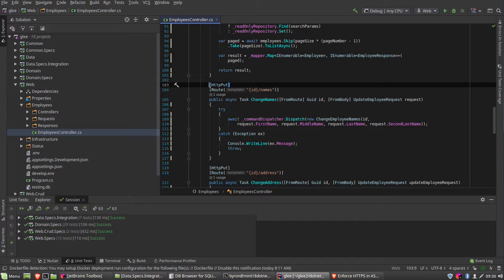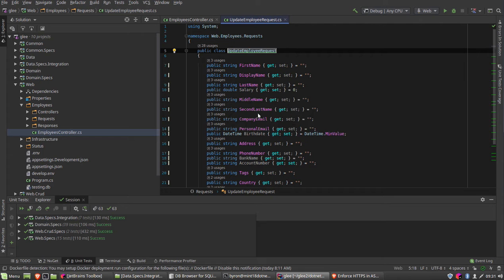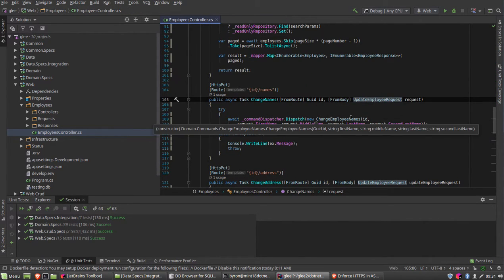Now, let's look at a put. This put is going to change the name. So the route is the ID, and we're going to change just the name. Here we're getting the ID from the route, and then we're getting the actual content of the request from the body. Now this update employee request is yet another POCO. It's being reused, so it's got a lot of different things on it that can be changed. But in this method itself, we're actually only going to use 4 of those properties.